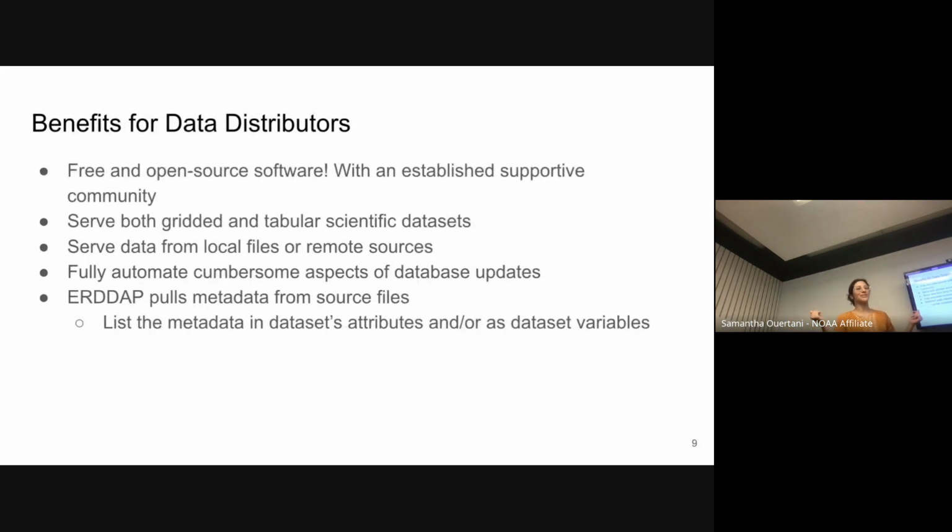Okay, now we can get into the benefits for data distributors. As I've mentioned, it's completely free and open source software. There's also a great established supportive community. The creator of ERDDAP, Bob Simons, made a Google Form where you can type up your question, and either one of the administrators or someone else within the community can jump in and answer. That has been very helpful to me as I was troubleshooting the ERDDAP.